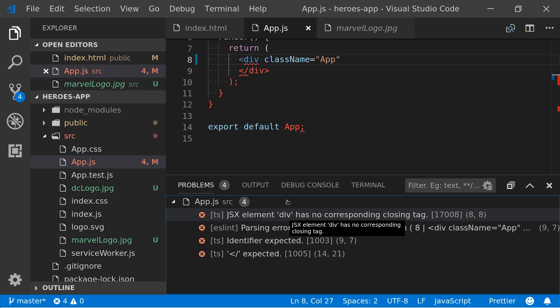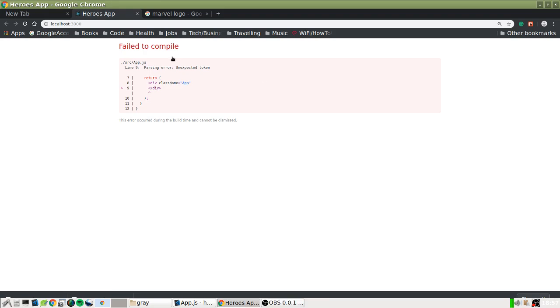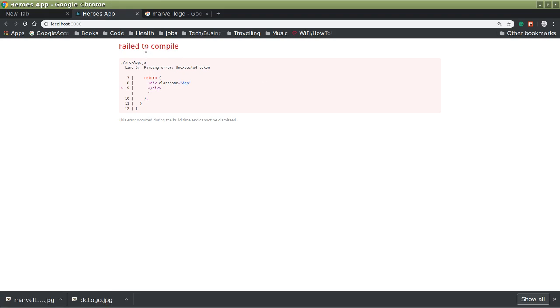So keep a note of your terminal here and your problems when you're coding, and that will tell you what's gone wrong. So we've got JSX element div has no corresponding closing tag, because I just deleted it. And also that will say in your browser that it failed to compile. So you've got really useful tools nowadays that help you debug, and they give you some intelligent messages back.